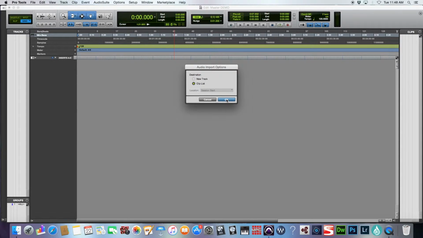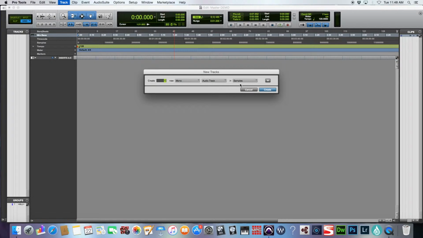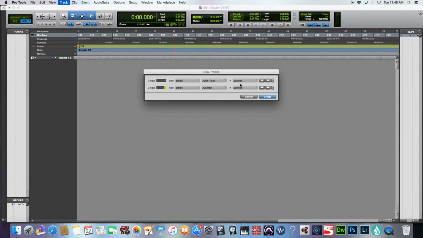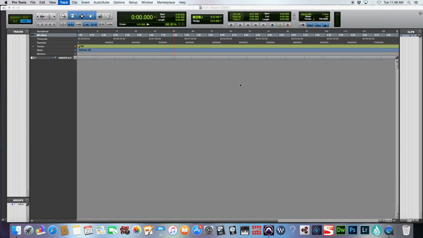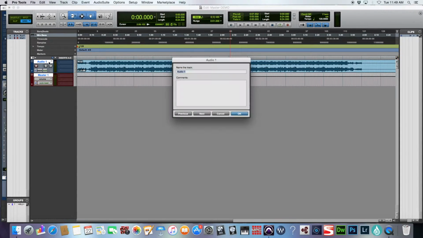Okay, we'll import our audio into the clip list for now. And here we'll create an audio track. Let's do a stereo audio track and a stereo master track. Again, I'm using key commands here. Drag it in. Let's drag this into our stereo audio track.